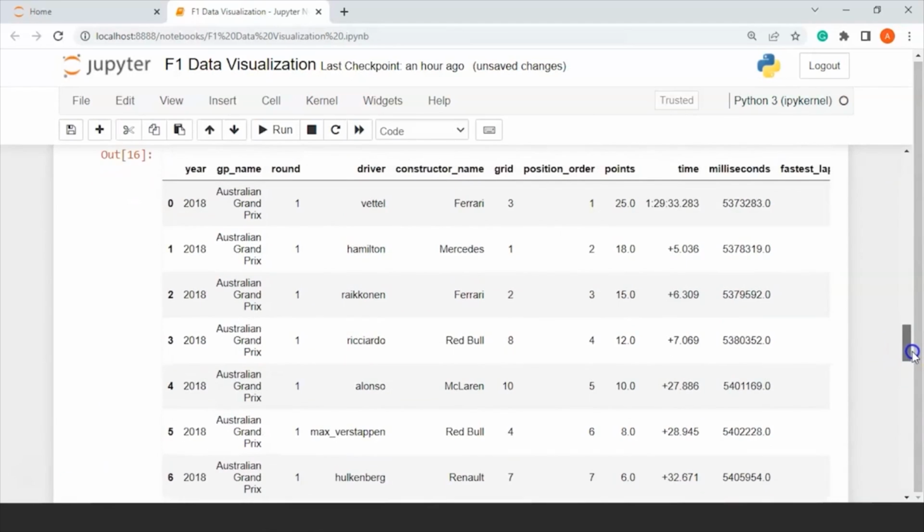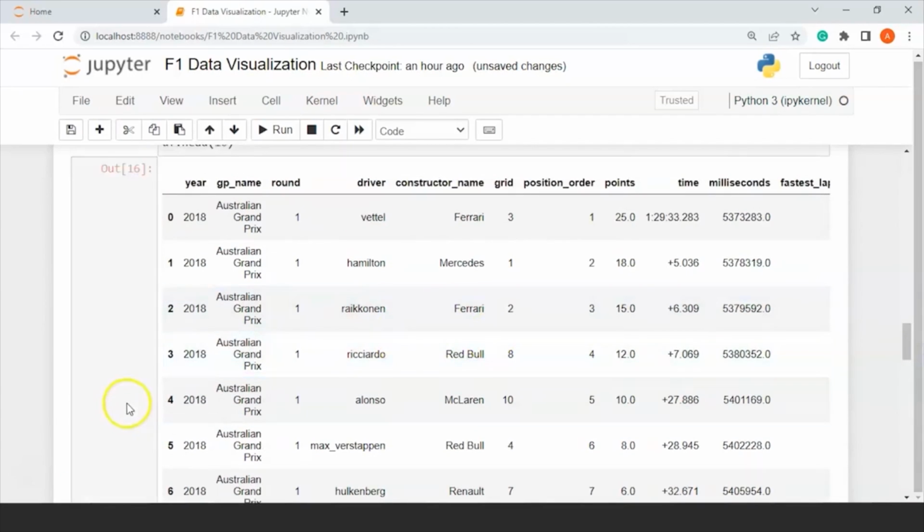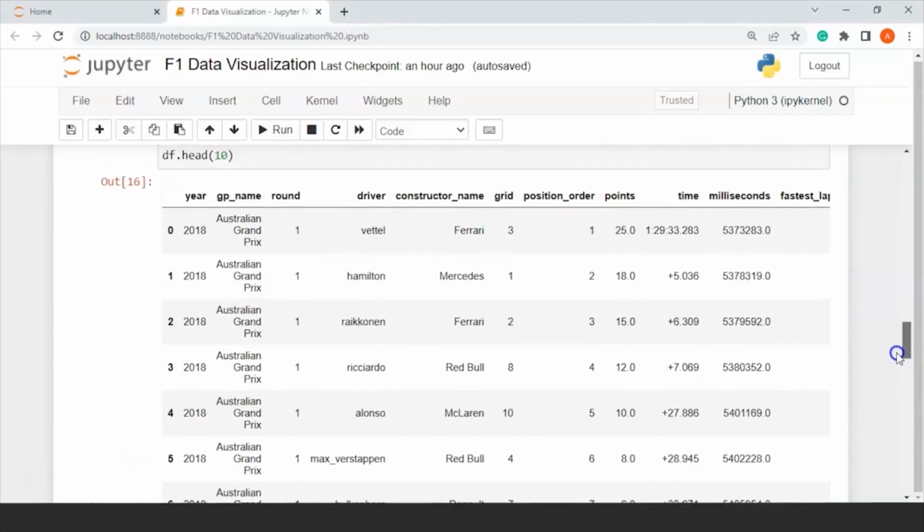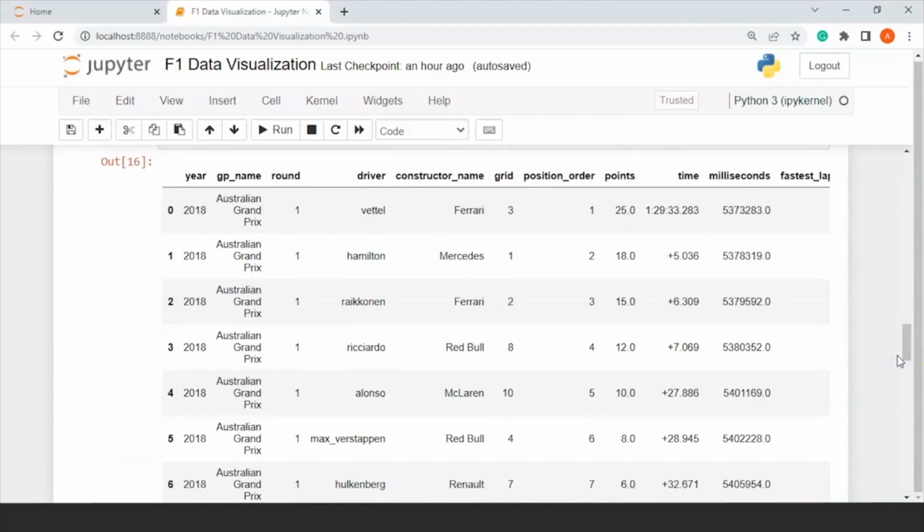Now let me just brief you about what these column names stand for. So the year column that you see here is the season that the Grand Prix took place, and then we have the name of the Grand Prix. Now the round column is the number of the race in each season. For example, 1 means it was the first race of the season, and then 2 means it was the second race of the season, so on and so forth. Then we have the name of the driver. For that we have the name of the car constructor, so you can see Ferrari, Mercedes, Red Bull, Renault.